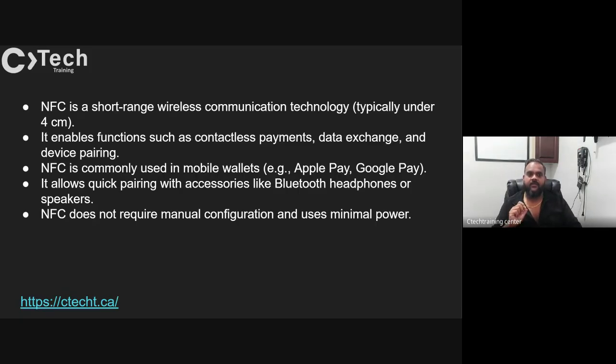It enables functions such as contactless payment, data exchange, and device pairing. NFC is commonly used in mobile wallets like Apple Pay and Google Pay. It allows quick pairing with accessories like Bluetooth headphones or speakers. I'm using my AirPods, and they actually use NFC to connect with my phone. It's a quick pairing. When I open the case, it tells me that your AirPods have been opened. So you use a combination of NFC and Bluetooth, because NFC is not long range. It does just the initial communication with NFC, and then it switches over to Bluetooth.